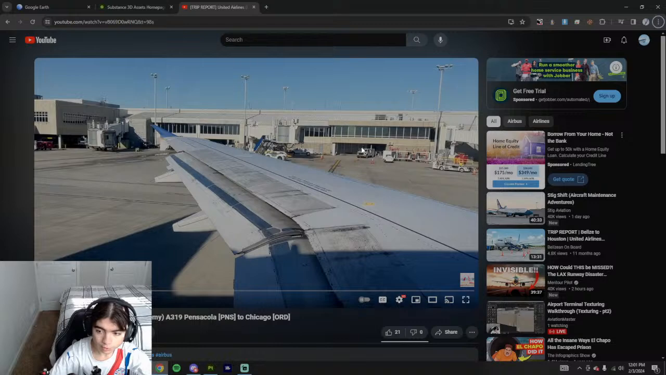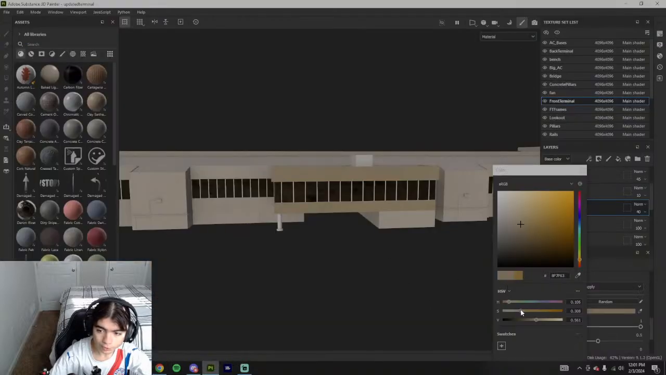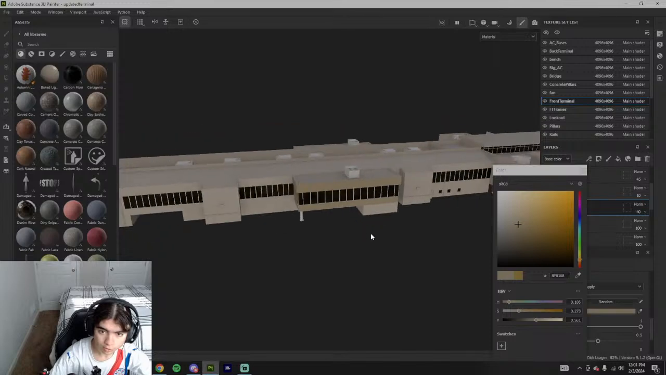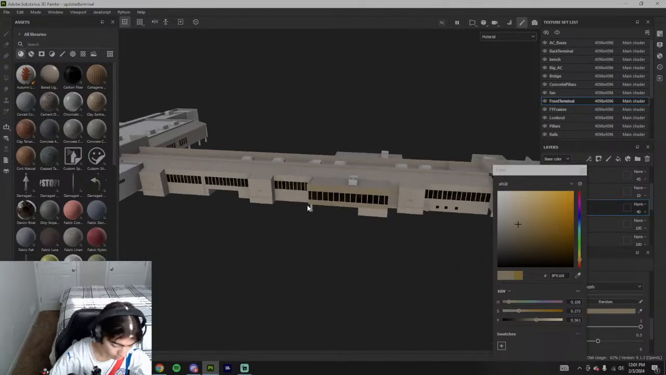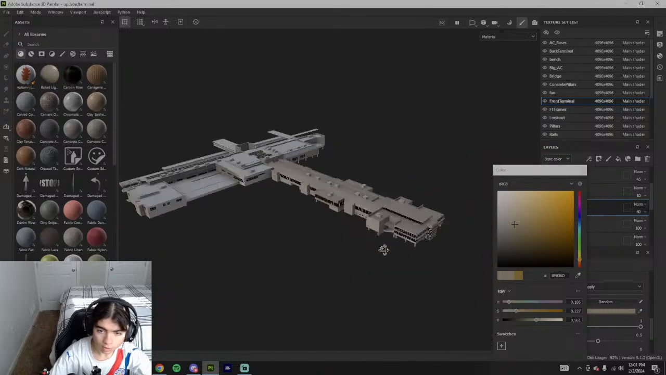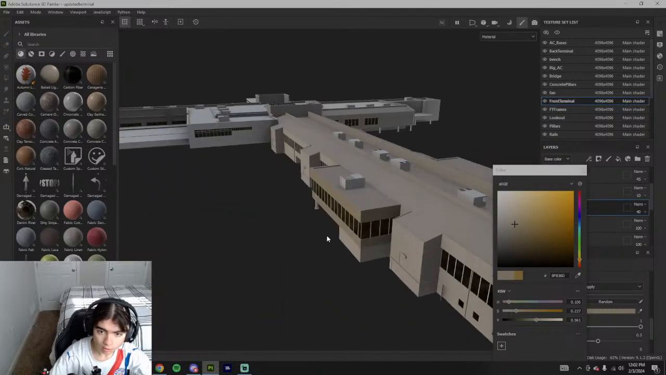See, I think this reference fools you into thinking it's very saturated, but you kind of have to watch that. You have to make sure the colors don't look too washed or too saturated. And you gotta look closely. You gotta actually spend time on it if you want it to look good.